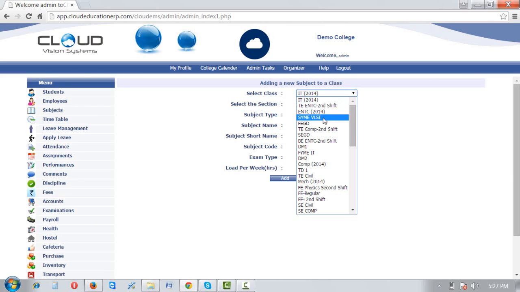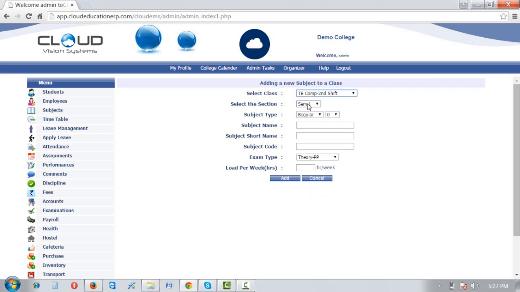the class. Select the current sem, that is Sem 1 or Sem 2. Here we need to note that all the sems, 3rd, 4th or 5th, 6th, are converted to Sem 1 and Sem 2 itself. Means if Sem 3 is there, then we have to select Sem 1 again. If Sem 4 is there, we have to select Sem 2, and so on.